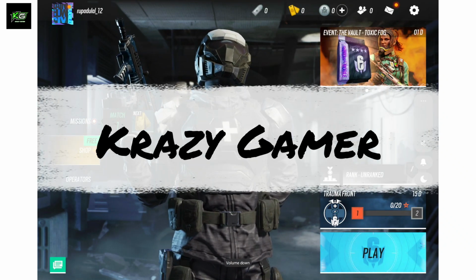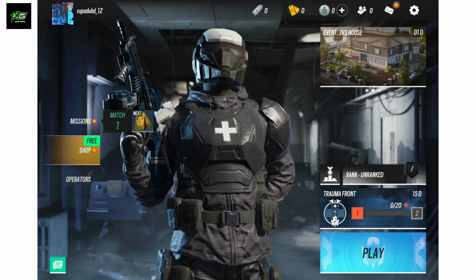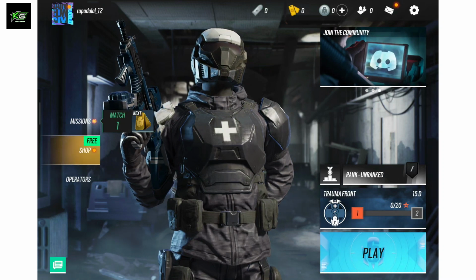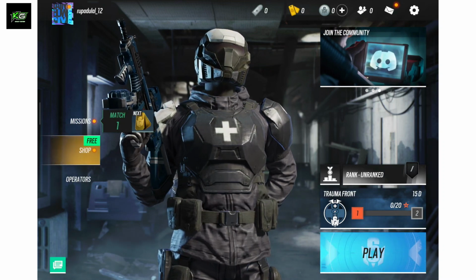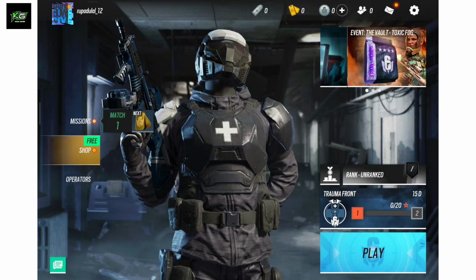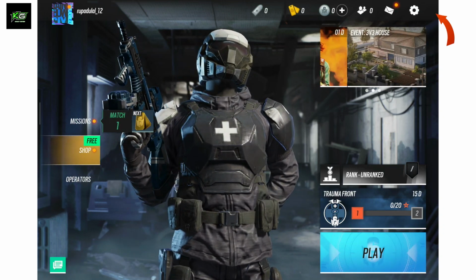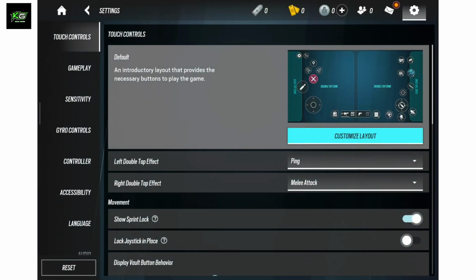In this video, we are gonna learn how you can easily change the display language setting in Rainbow Six Mobile game. So first of all, open the Rainbow Six Mobile application on your device and wait for the main home screen to load. Once it does, go to the upper right corner and tap on the gear icon. This will open the Settings menu.